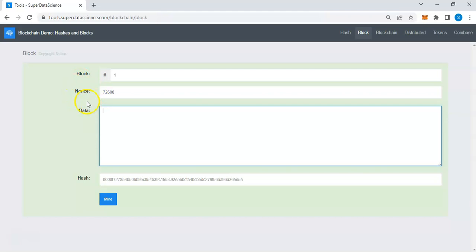Right now this nonce is 72,608. Let us assume I am adding some data. Say transaction 1 is added, transaction 2 is added. I have just added 2 transactions. When you look at the final hash, you can see the hash value doesn't start with 4 zeros. When it doesn't start with 4 zeros, your block is not a proper block, or we can say the block is not mined properly. So what is mining?